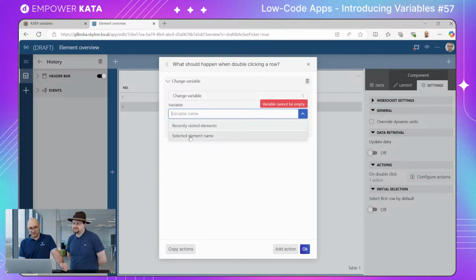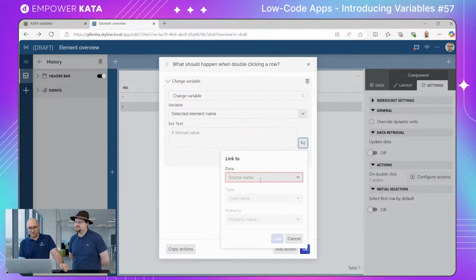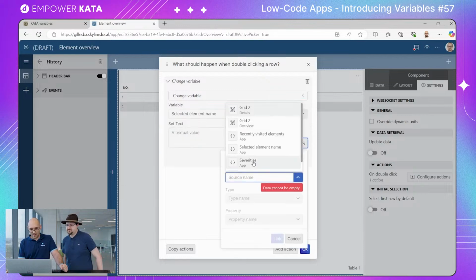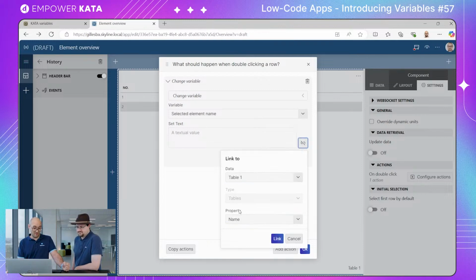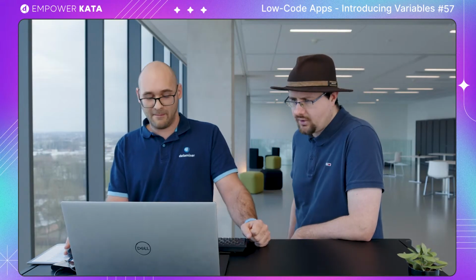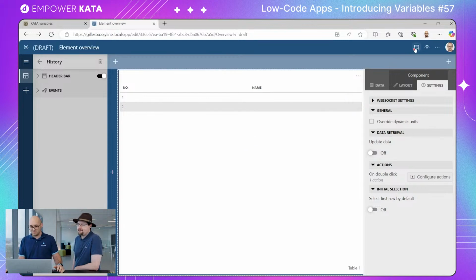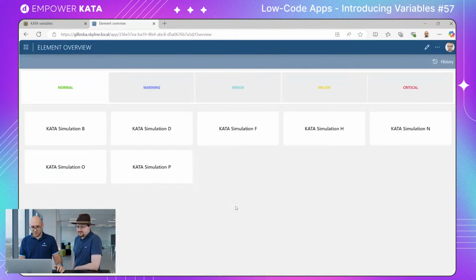Yeah, I want to overwrite the selected element name and link it to my history table, and it should contain the name of the item I clicked. Not numbers, name. Yeah, because everything's with name. You mentioned filtering. Okay, so that should do something now.